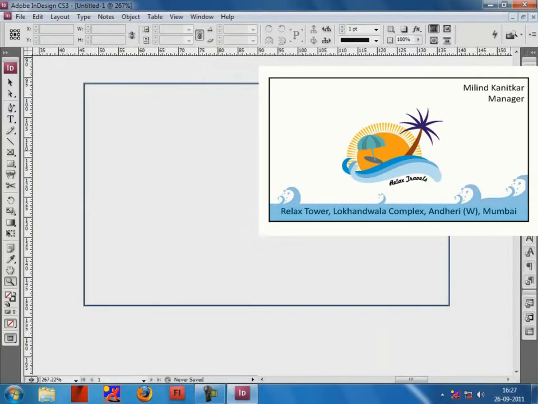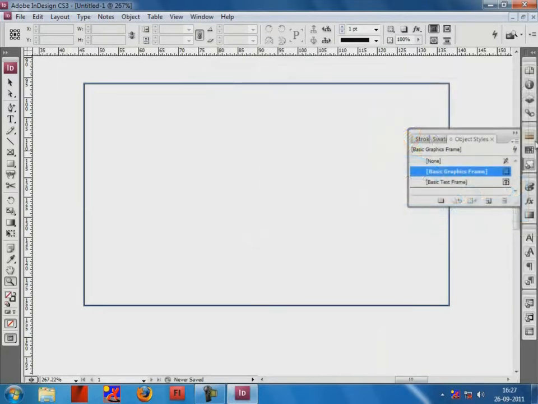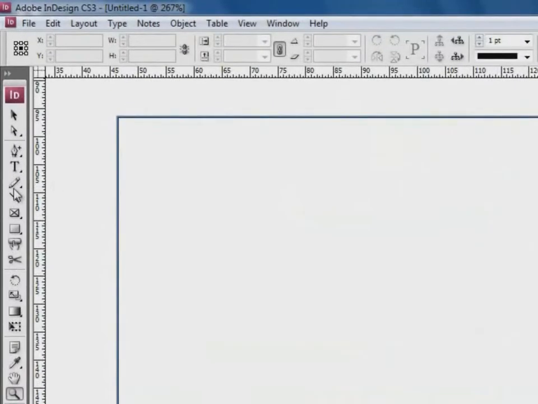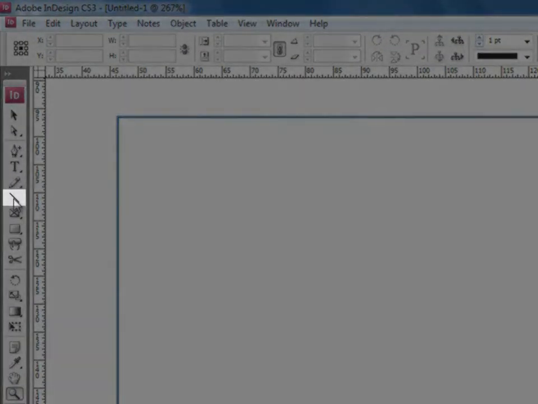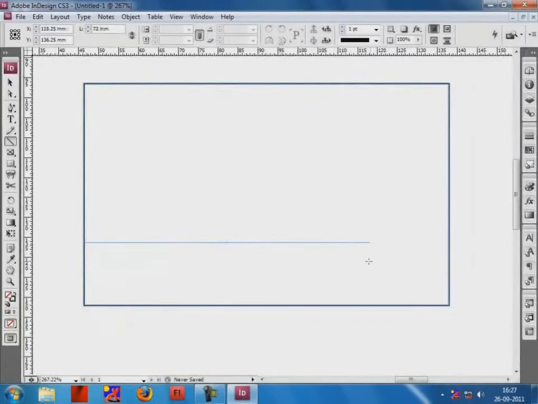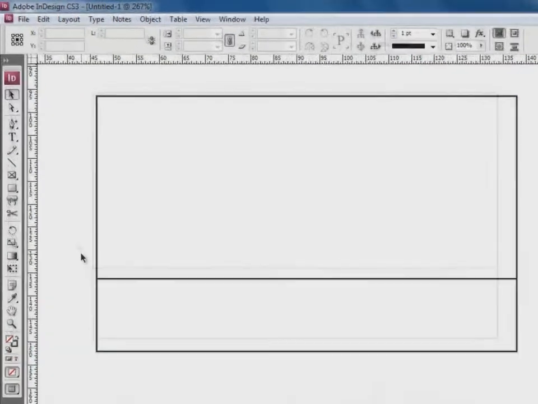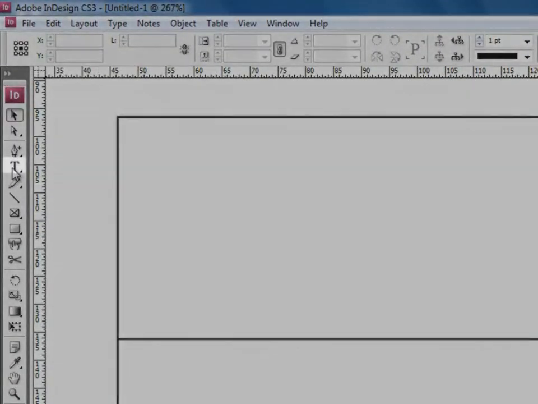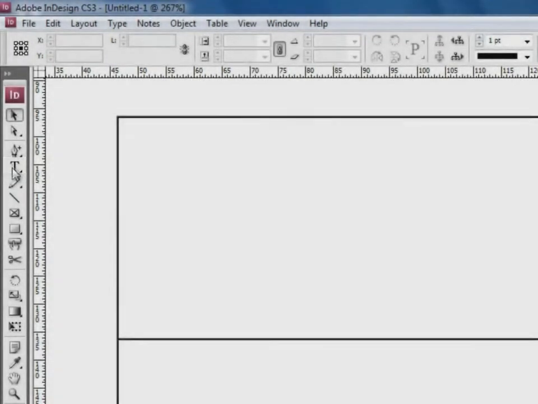You see, there are two distinct sections demarcated by a blue patch below. So, let's first make the demarcation by drawing a line. I use the line tool, keeping the shift key pressed down. Next, I'm going to type in the name and designation. I use the text tool to type into this text frame.